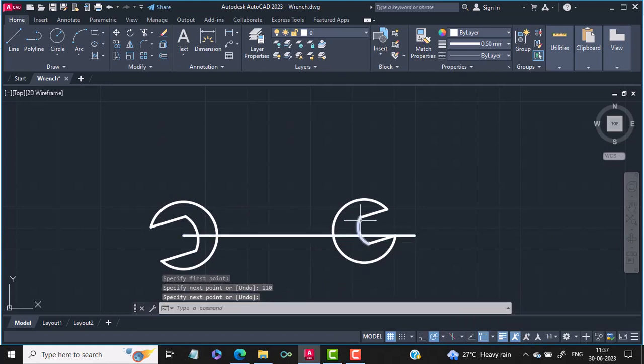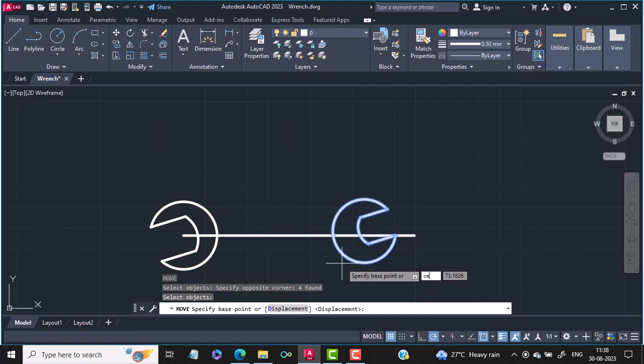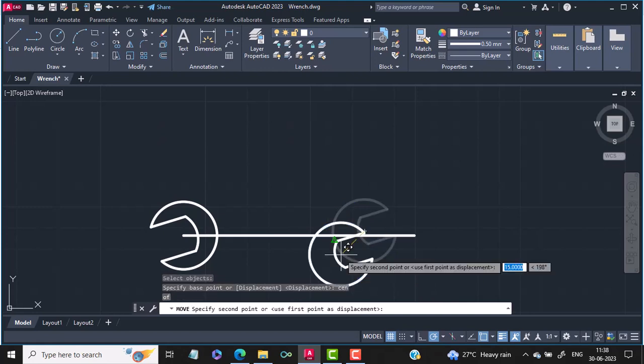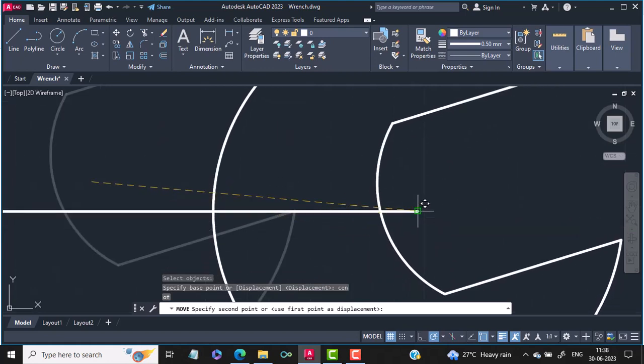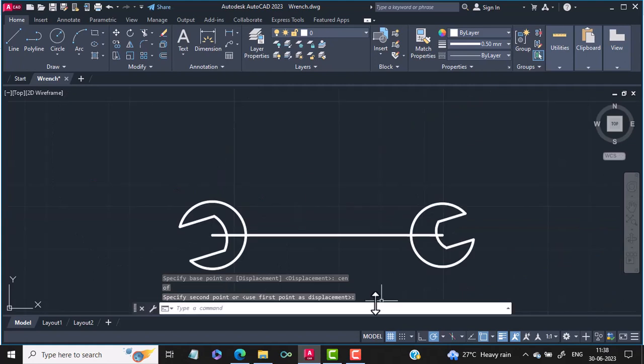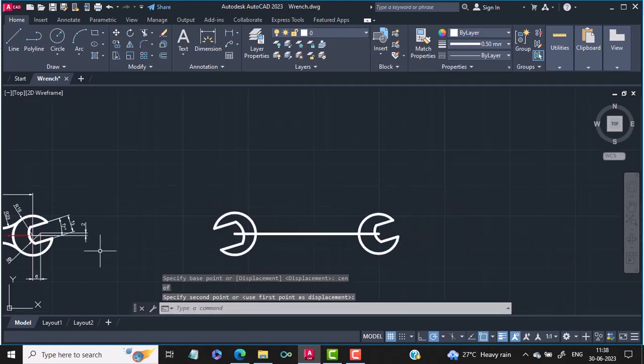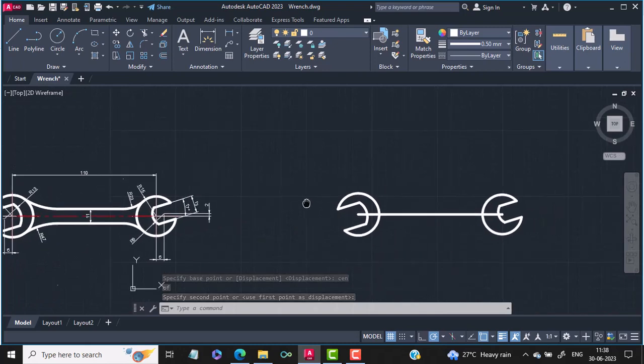Now we have to move this object to the end of this. So we use the move command and select this object and hit enter. Specify the base point, so you type CEN, hit enter, click over here and move it to the end of this. So that's your other end of the wrench.